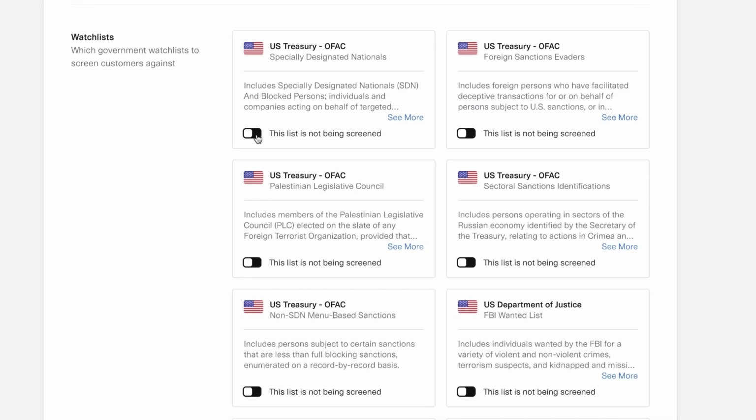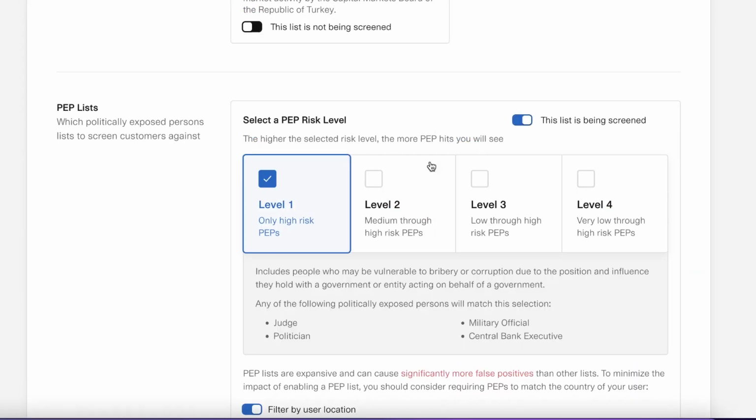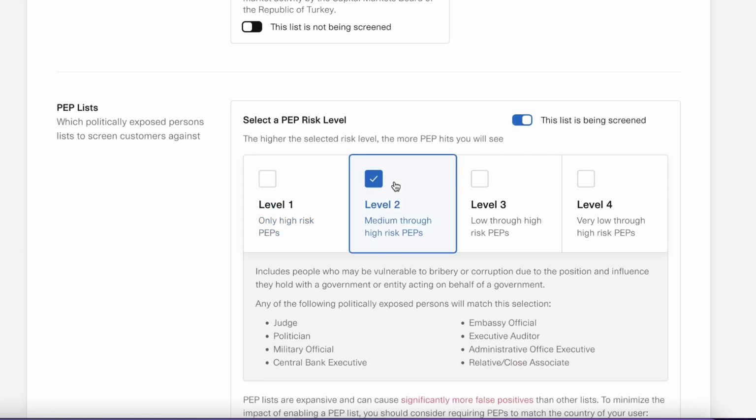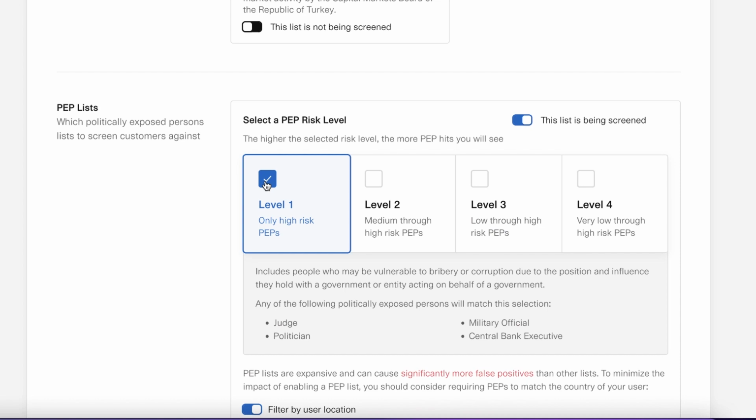Then choose which screening list to check your users against. Plaid Monitor works with a number of different lists from different countries. This includes government sanctions lists and the FBI wanted list. You also have the option to check your users against politically exposed persons to make sure your application is complying with anti-bribery laws. Check with your friendly neighborhood compliance officer to decide what screening lists are right for you.